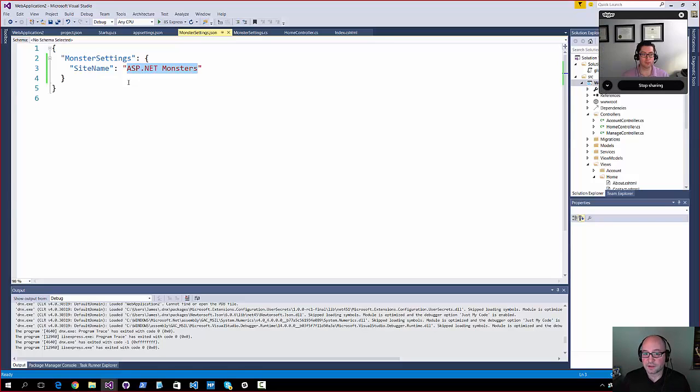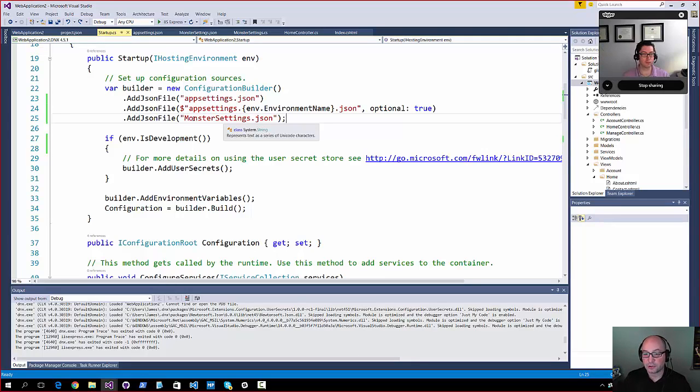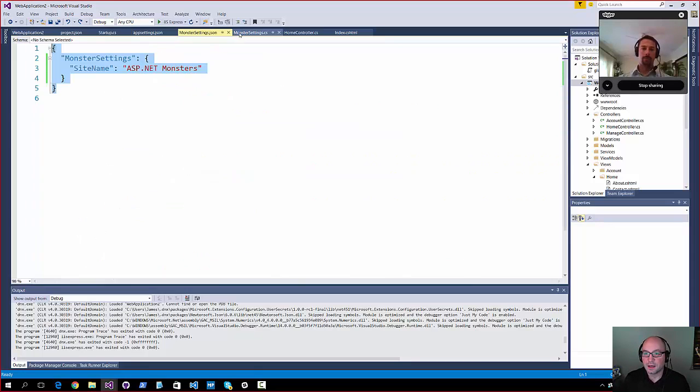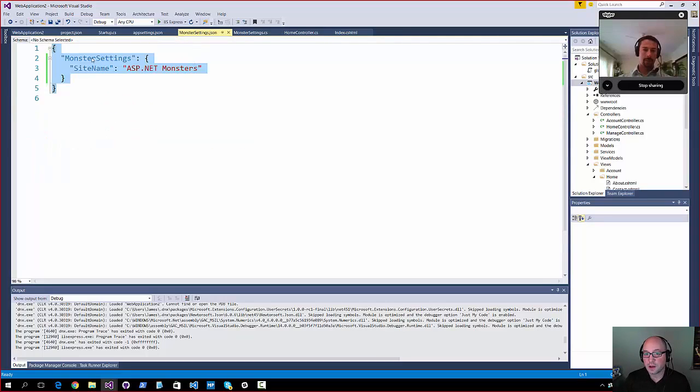So I have this JSON file, which we've already added. So the values are now set, and the builder is aware of the values that we've got. The next thing I have is this class called MonsterSettings with a single property that does match the name that I've got in the monstersettings.json. So we've got MonsterSettings and we've got SiteName.